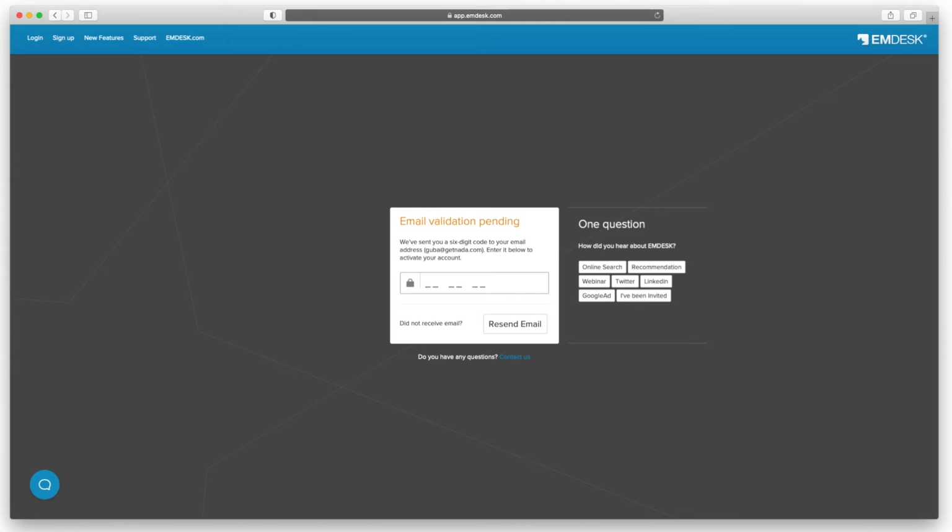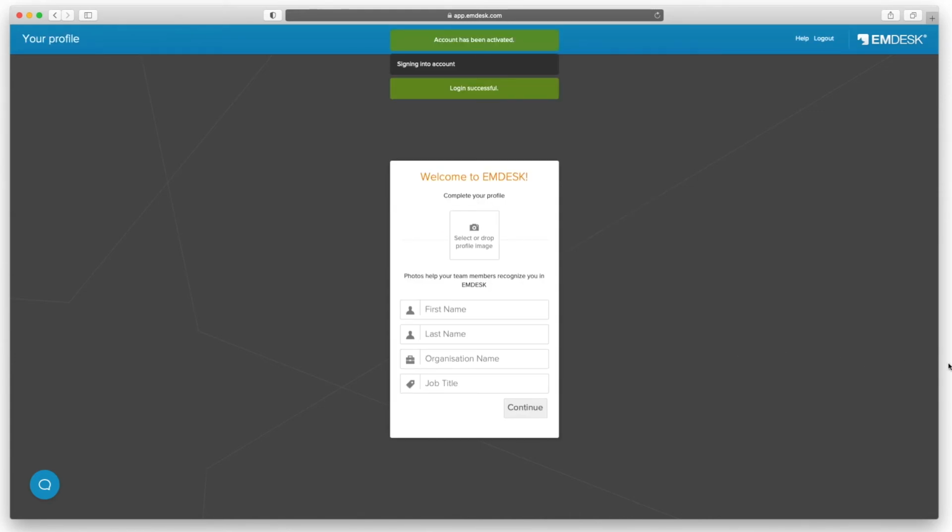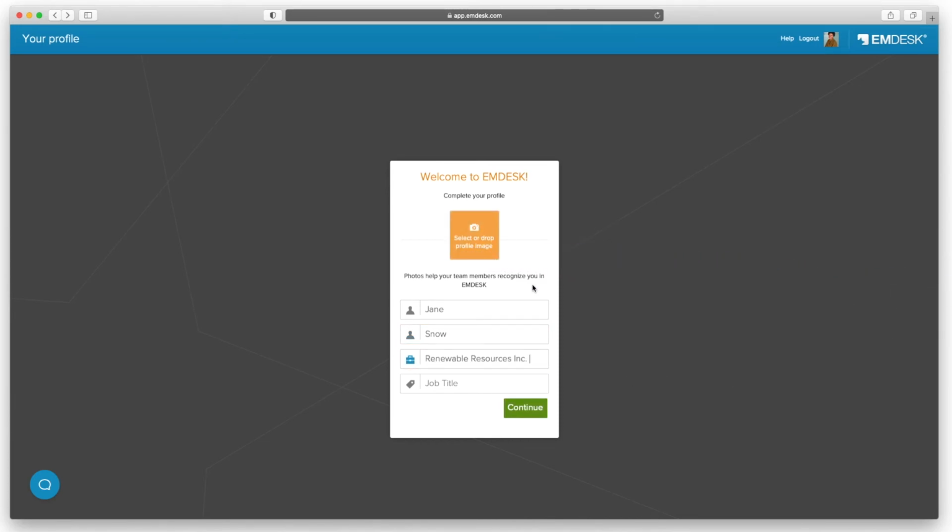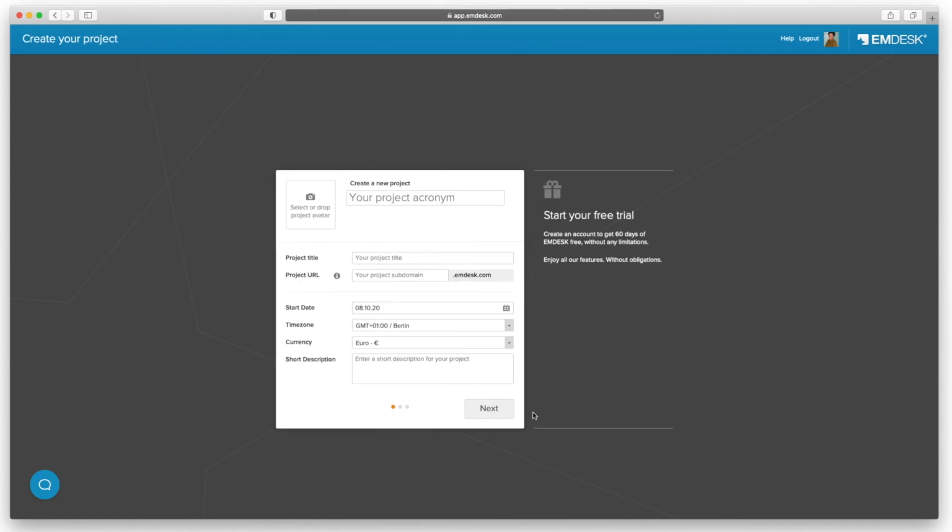Once you have entered this code, you can select Activate, and the Welcome to EMDESK box appears. Here, you must input information for your profile and select a profile image for yourself. Then click Continue. If you registered with an invite link, you will now go directly to the project. Otherwise, we will ask you to create your first project.